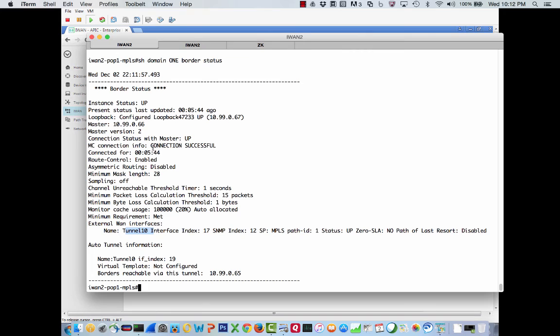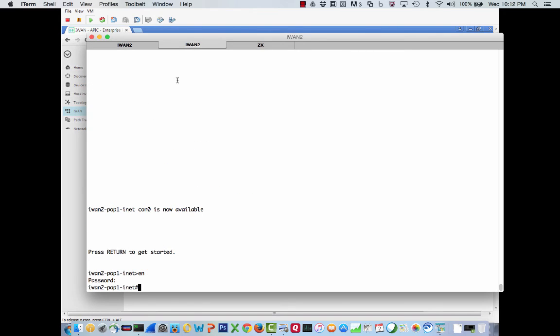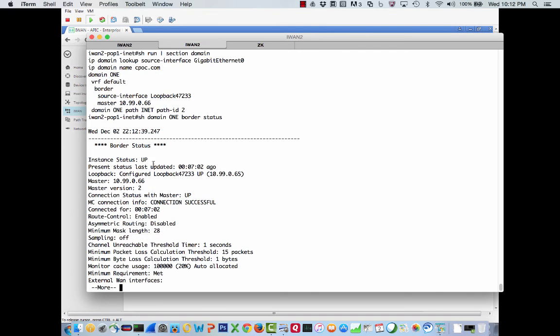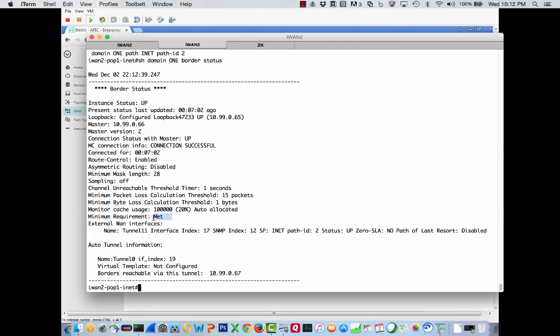So let's go over here. So show run section domain. So show domain 1, border, status. Instance is up. This is my master. Master version is 2. I'm connected up and successfully with my master. All my requirements are met. And I have a tunnel 11 interface.